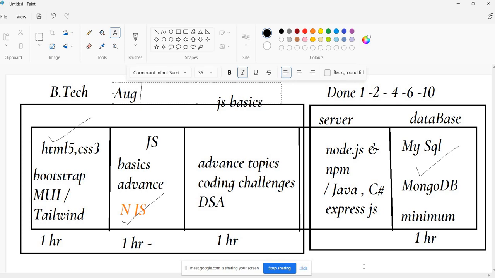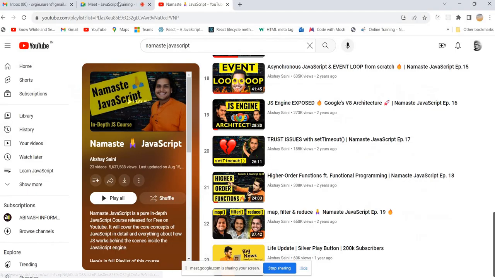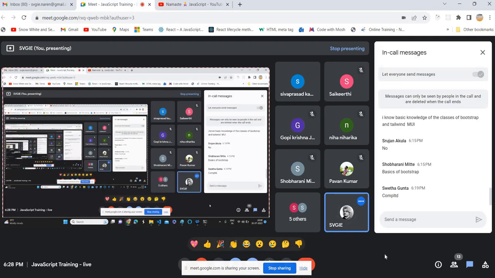So this is the plan for August. By the end of August you should finish the Namaste JavaScript playlist. Whatever questions you have in that, I will explain. At the same time, the other part I will cover anyway, I'm taking care of that, and you should finish this one. Now, do you have any questions on this? No, sir.